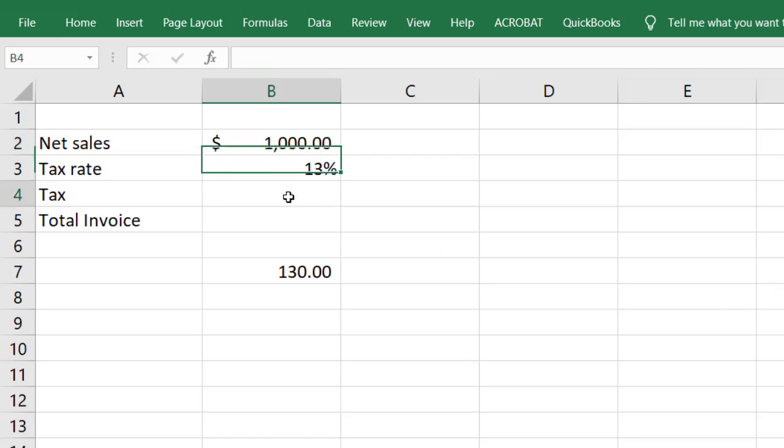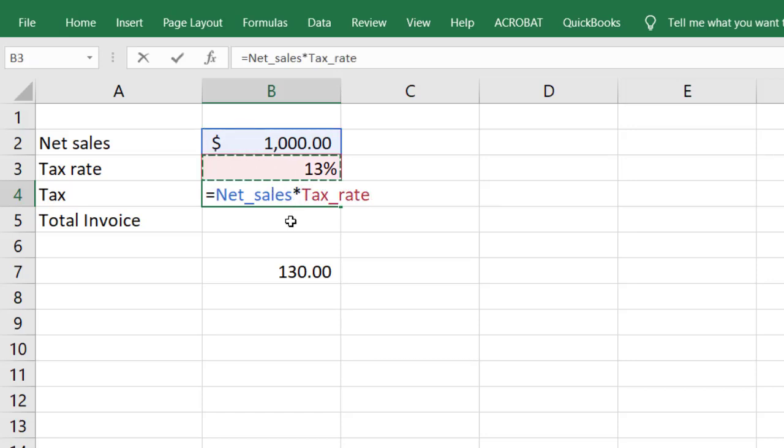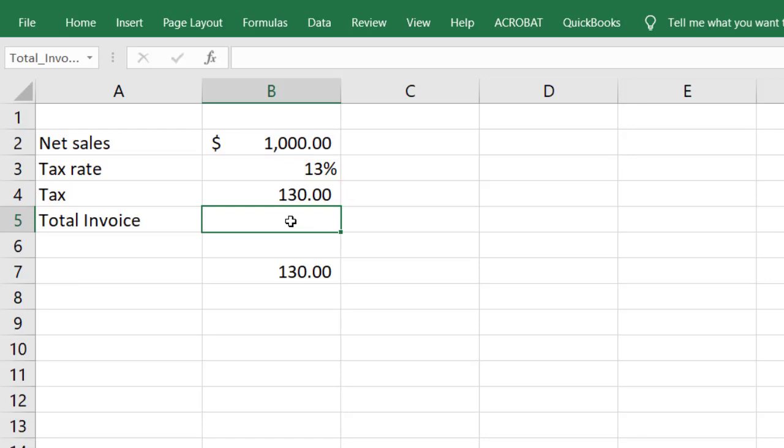I'm going to recreate the formulas to calculate tax and calculate the total invoice. Notice as I build the formula, it's telling me the name of the cell that I click on. Naming cells makes it easier to build formulas, and there's a lot less chance of error. And of course, total invoice is equal to net sales plus tax. I'll look up in this formula bar, and it very clearly says that this number is net sales plus tax. Very easy to understand. And of course, if I change this number, everything works just fine.